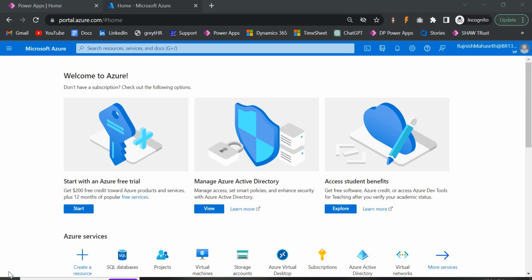So this is the second part of the video. The first part was virtual entity, how we can create it, how we can map the data and all. And now in this video, we are going to see how to create SQL database in Azure and how we are going to connect with the Microsoft SQL.